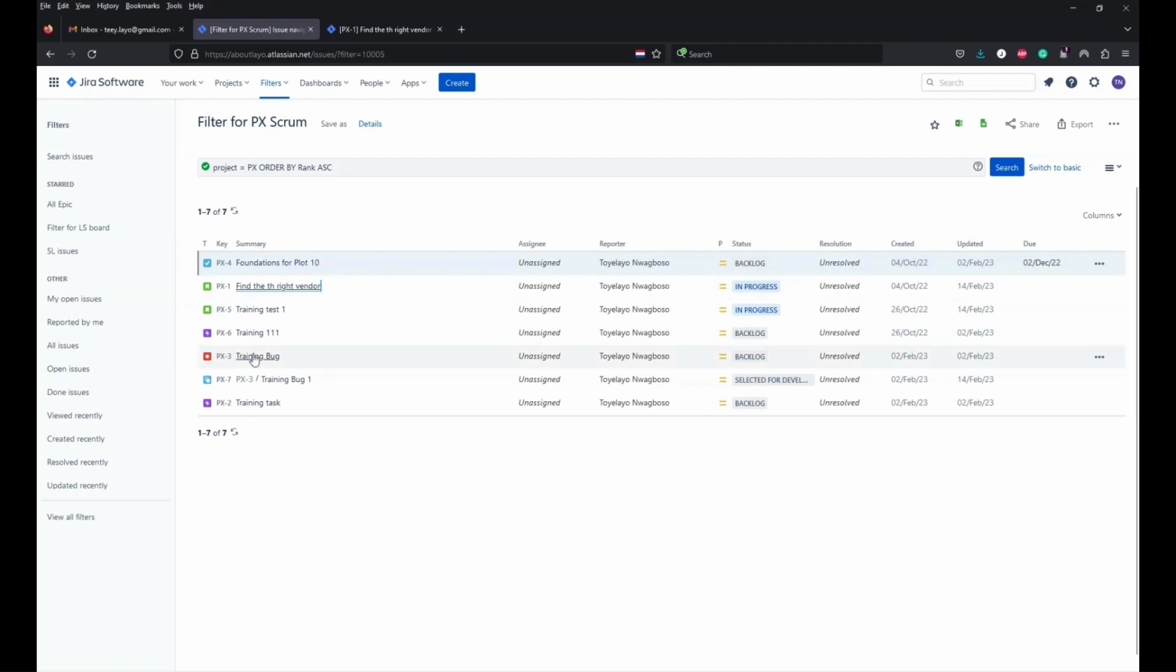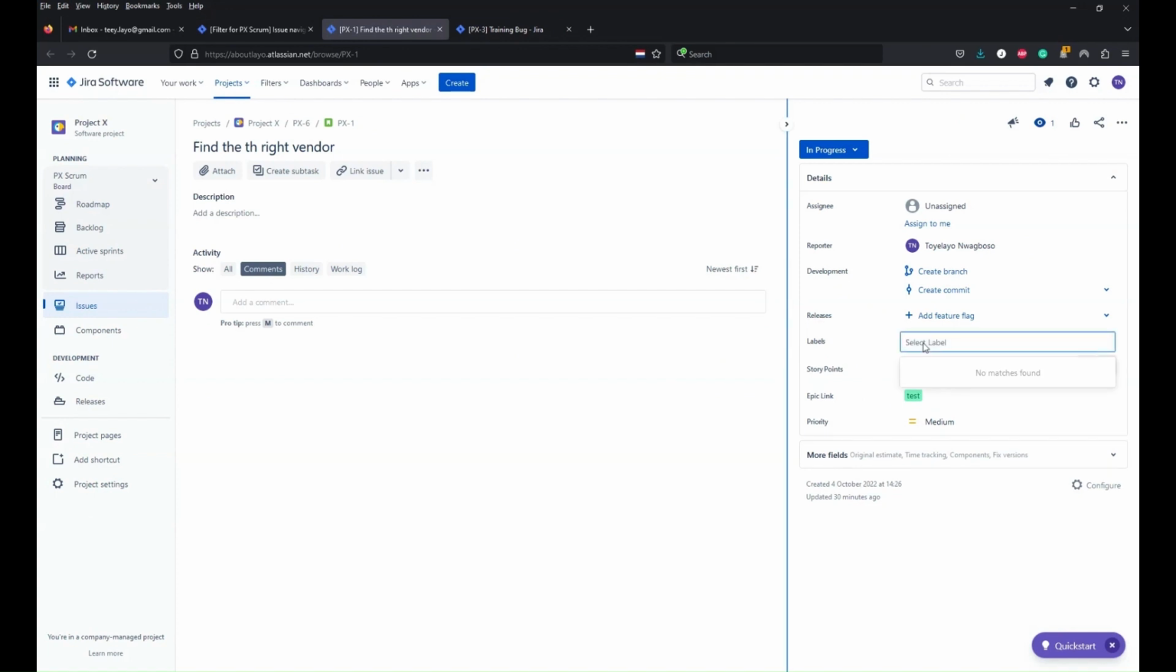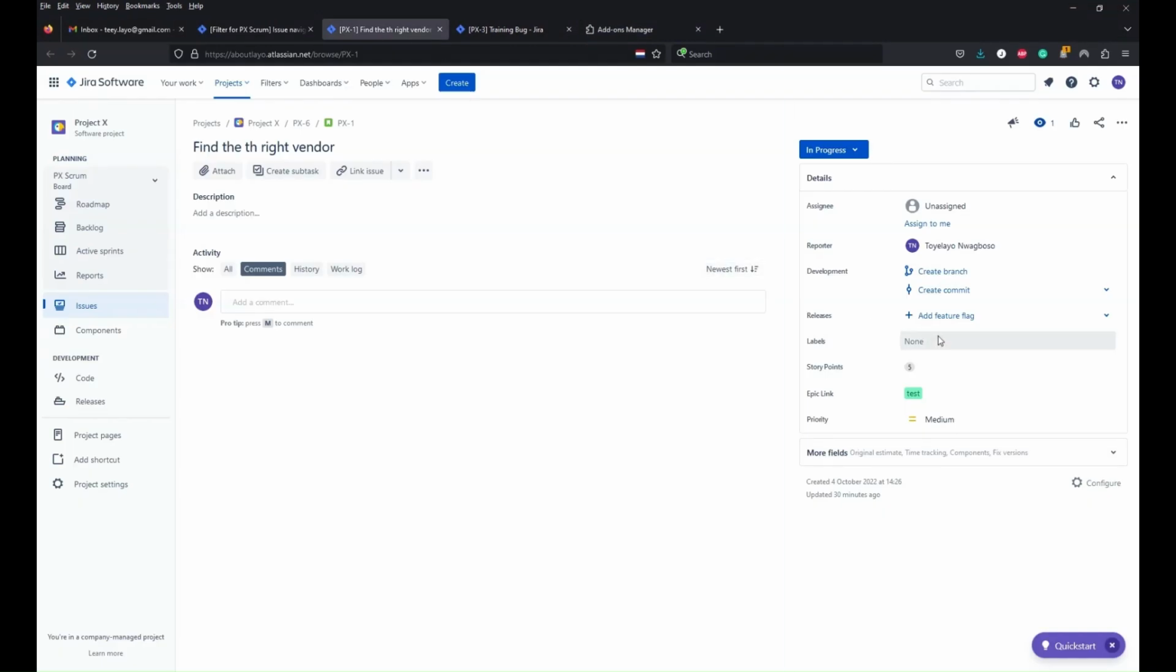Okay, so I've opened up that one, and then I will use a bug as my second ticket. And then I'm going to be applying the label. I will just say ABC. Okay, and that's it. That's how you create your label.